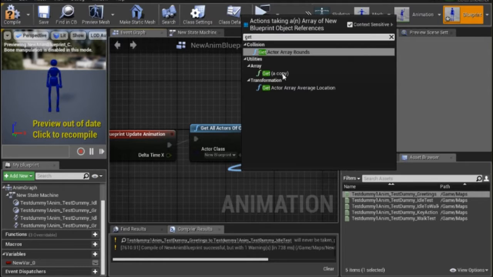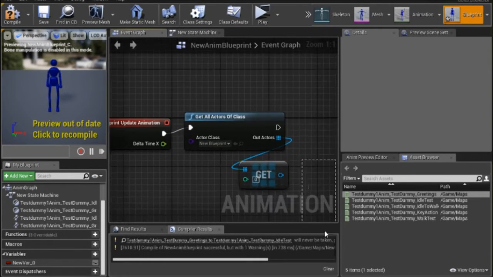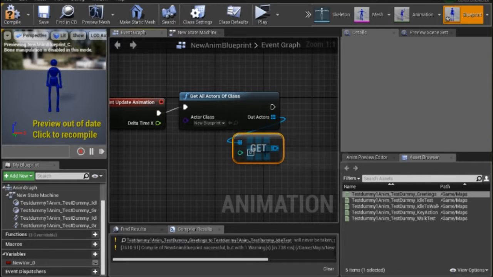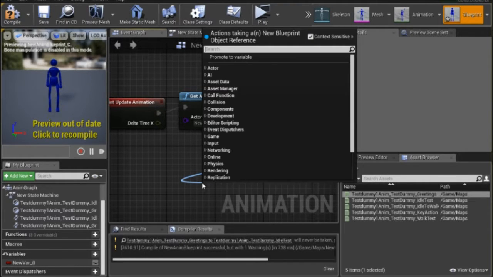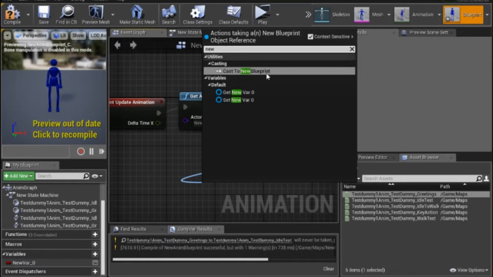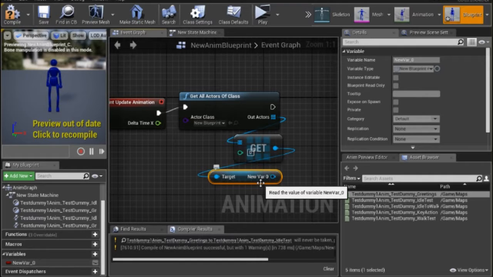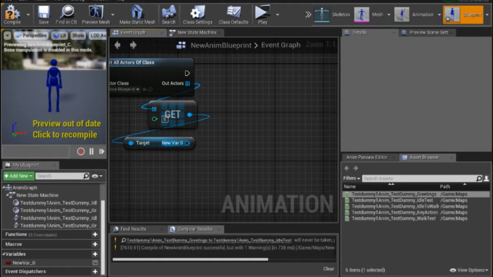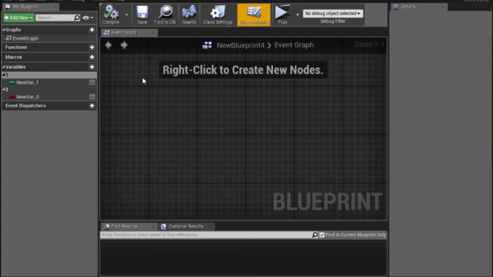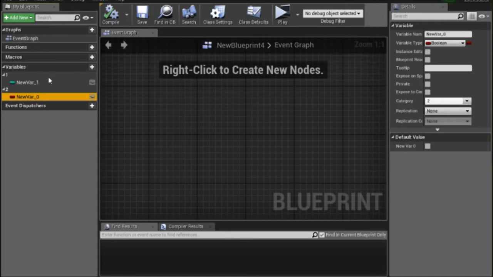Then get copy. And then this is new blueprint. Get var is our reference to our safe blueprint that I called, very clever, new variable 0. And from here, this is now a reference to this here, and we see here we have a variable that is called new variable 0. So just so it's very confusing.